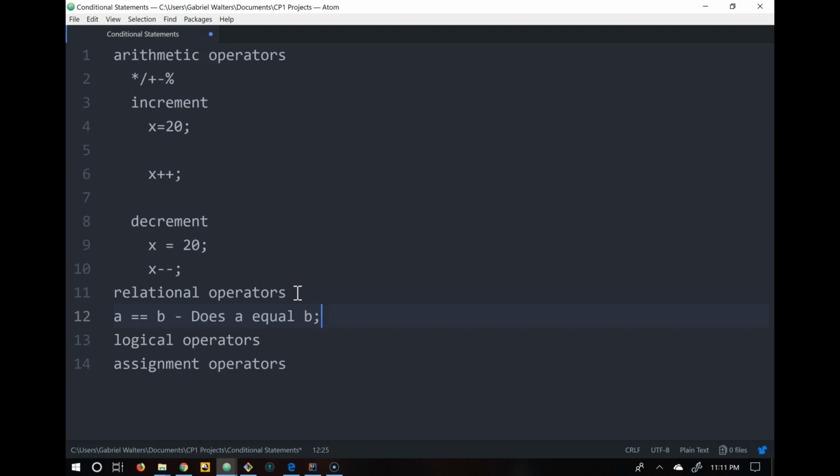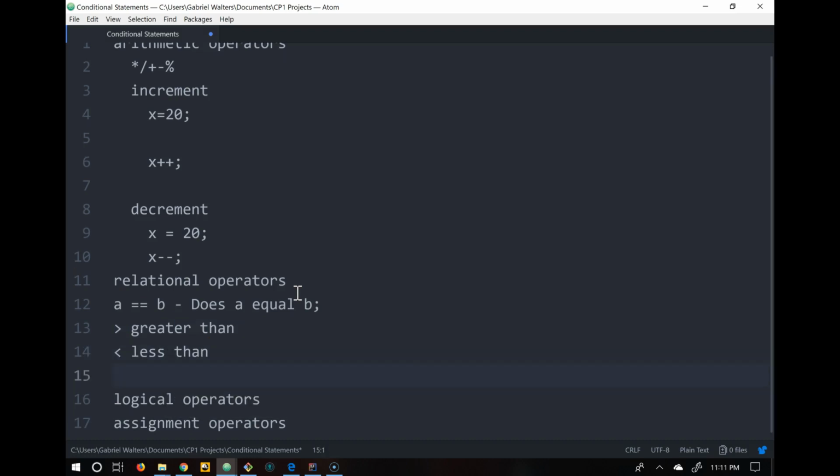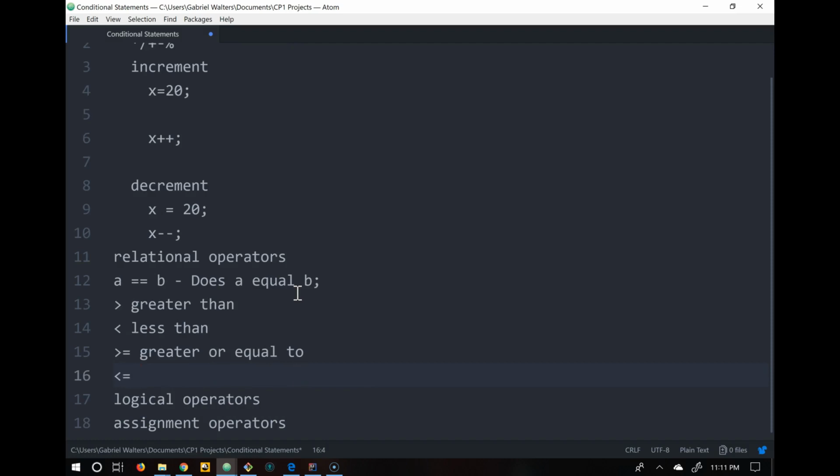Now, whatever they are, if they're all the same type, if you're looking at 2 ints, you can test for that. You could run into difficulties if you're trying to use different types. Okay, the different ones that we have are greater than, less than, greater than or equal to, and less than or equal to.